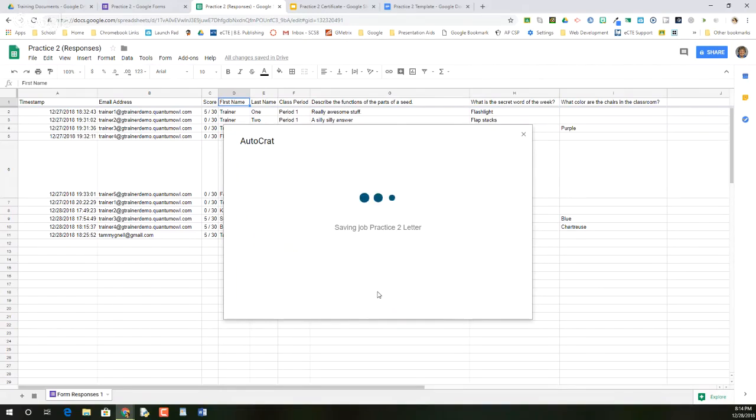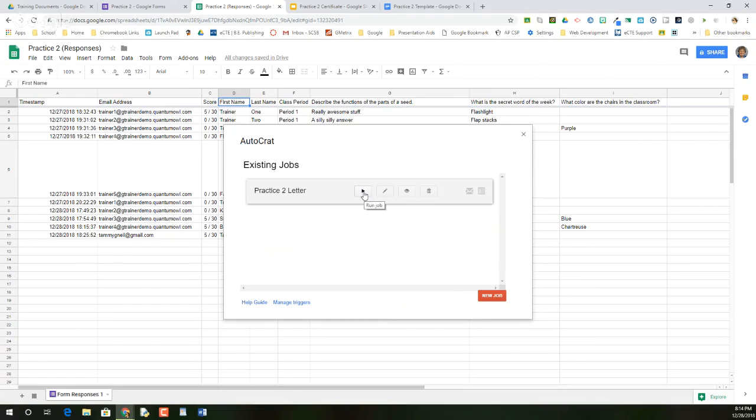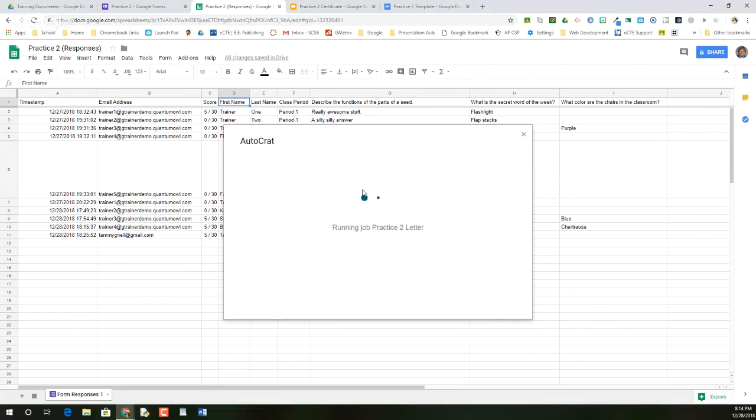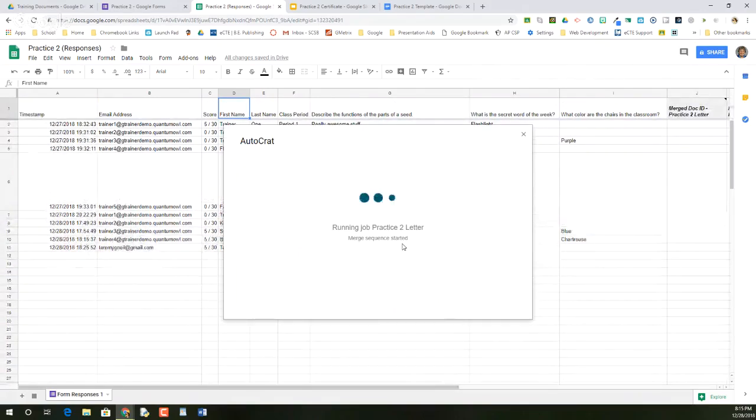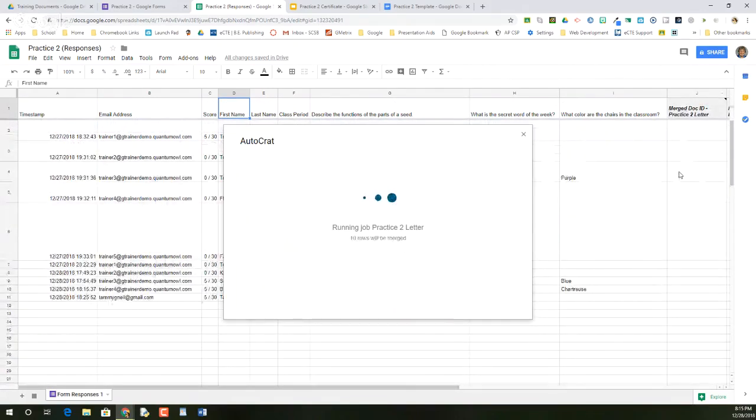And it's doing its job in the background. Now, in order to run the job the first time, since nobody's answered the form since this started, these were already there. I need to come in and run the job. So I'm going to go ahead and do that. I'm going to run the job. And we're going to see some changes start to happen right down here in this column. Our merge sequence has started. And it's telling us that it's creating the letters. We see these things starting to happen.